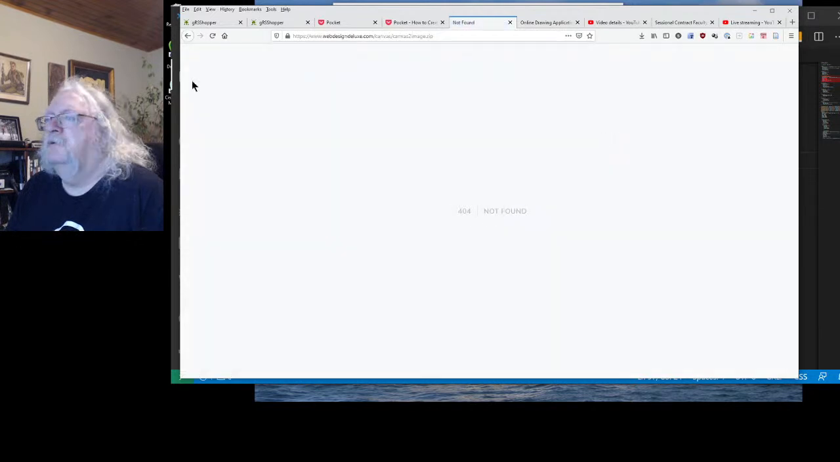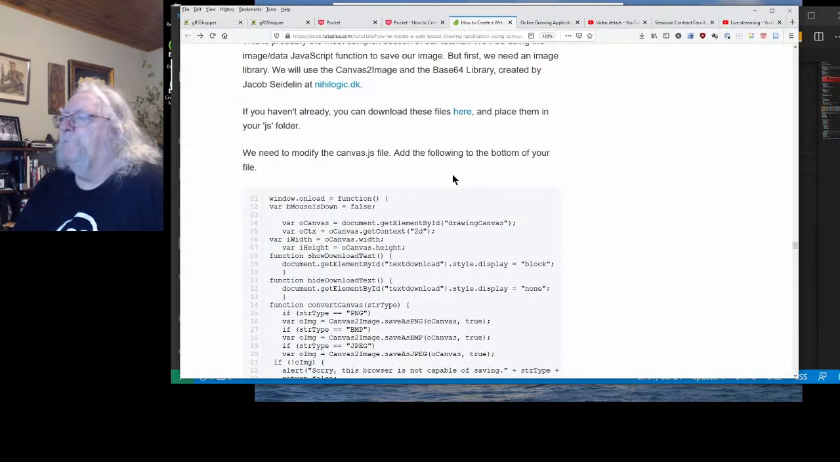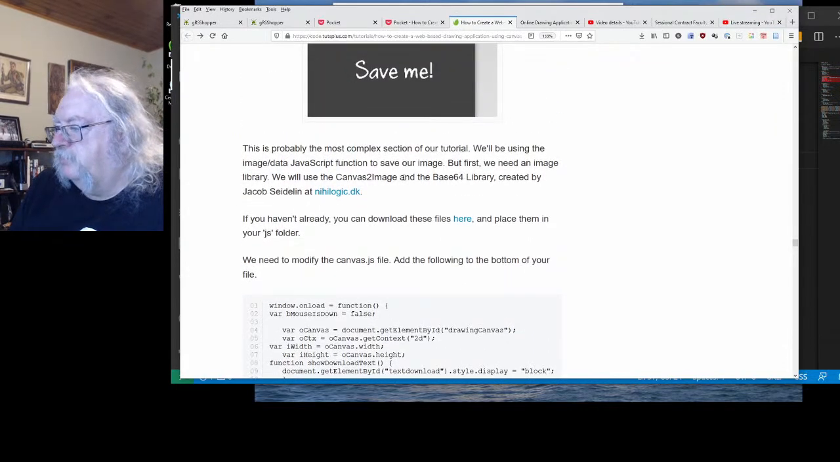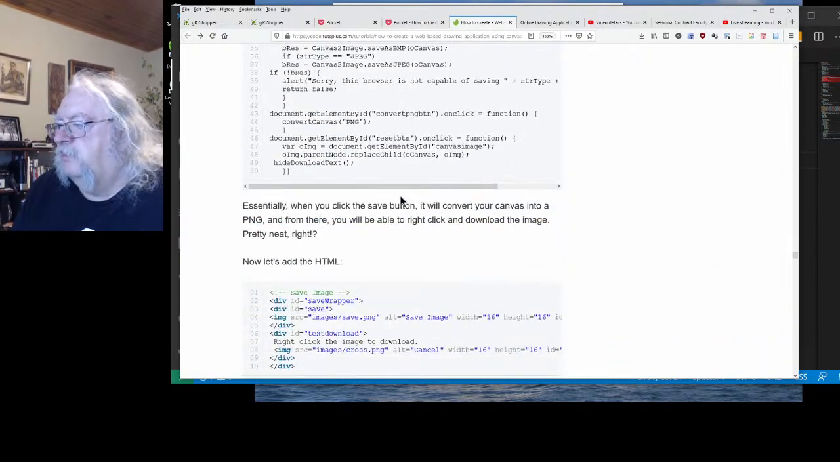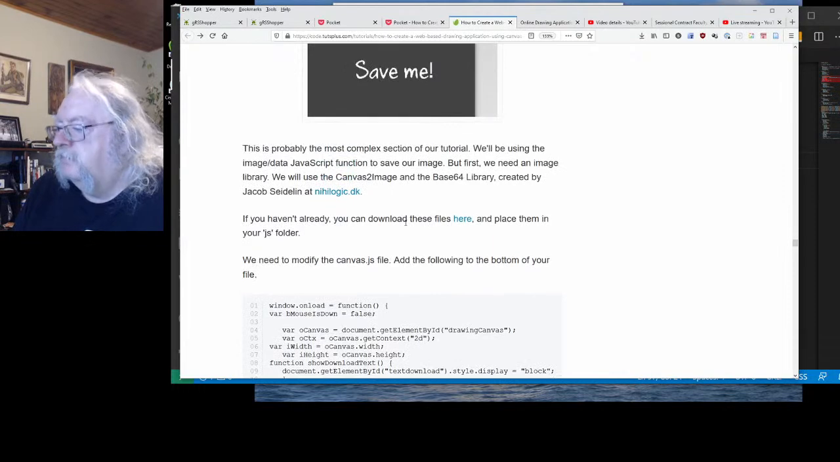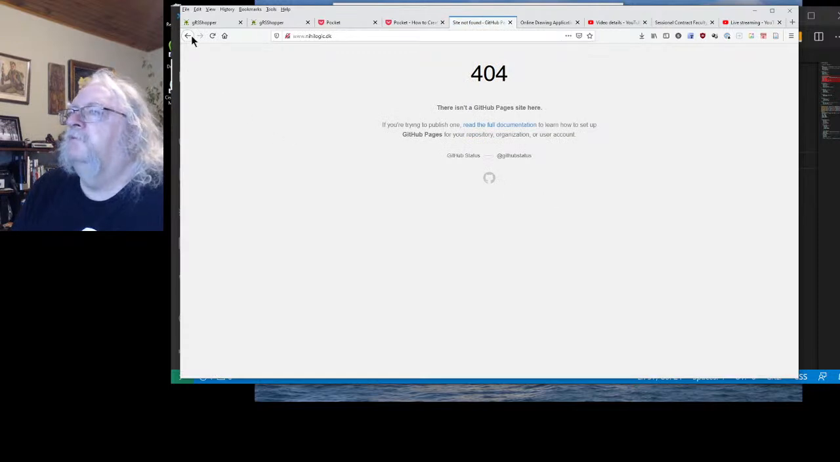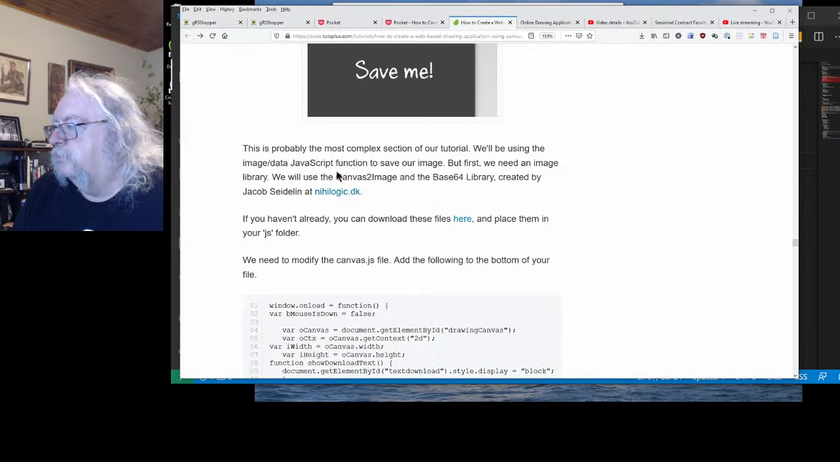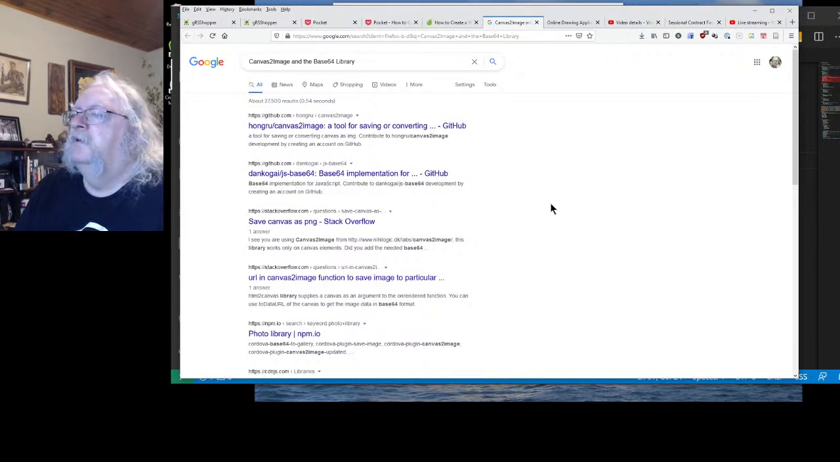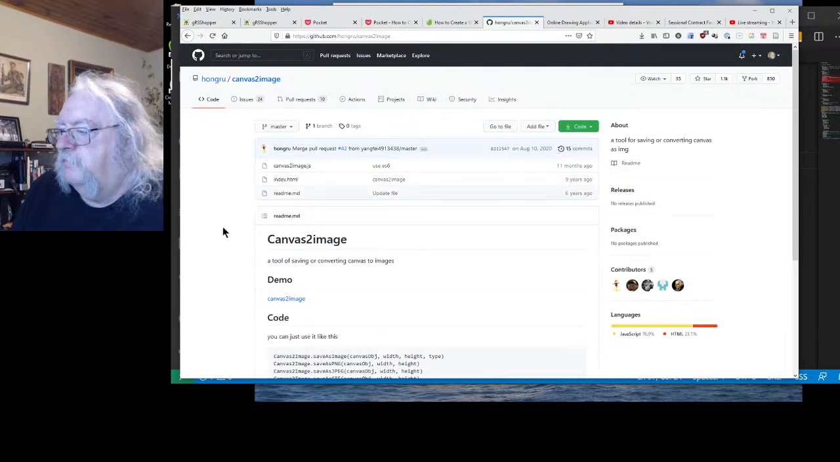Okay. Now this wasn't found. So now we've got a bit of an issue here. Canvas to image, we need these libraries, and the one link that we've been given doesn't work. And Nihil logic as a whole doesn't work. And this might be the breaker. Okay, canvas to image, and alright, canvas to image.